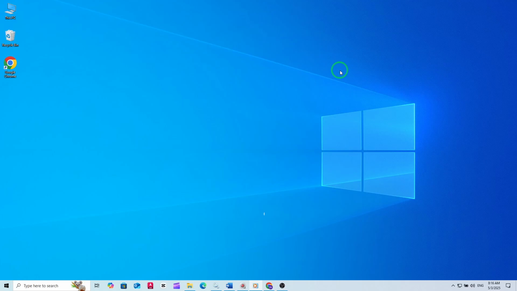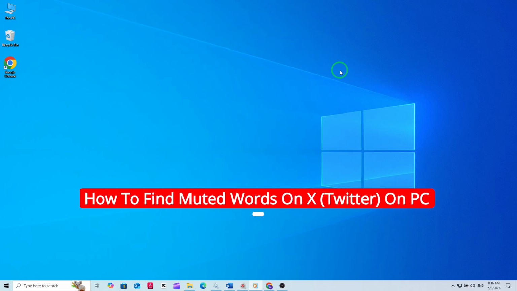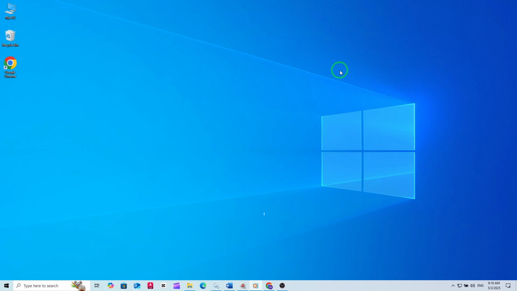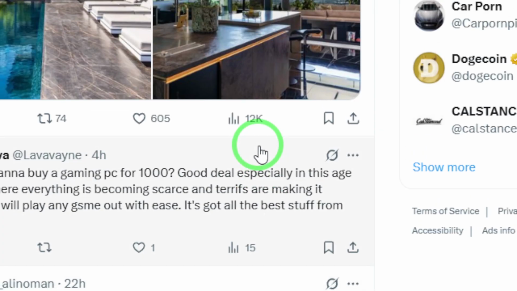Welcome. If you've ever wanted to take control of your X, formerly Twitter, feed by managing muted words, you're in the right place. Today, I'll show you exactly how to find your muted words on X using your PC, following the latest update. Whether you're looking to review, edit, or simply see what you've muted, these steps will guide you through the process.